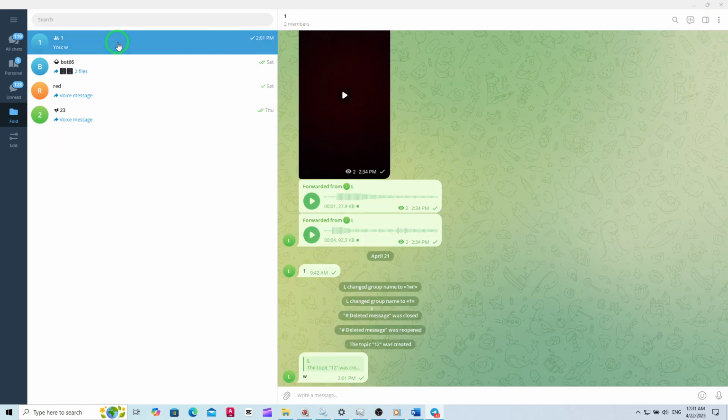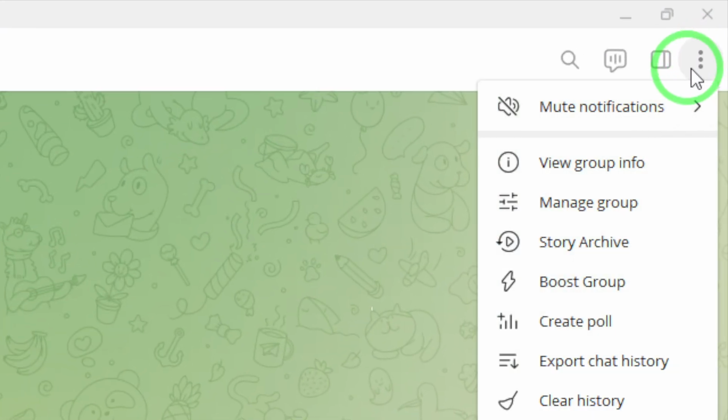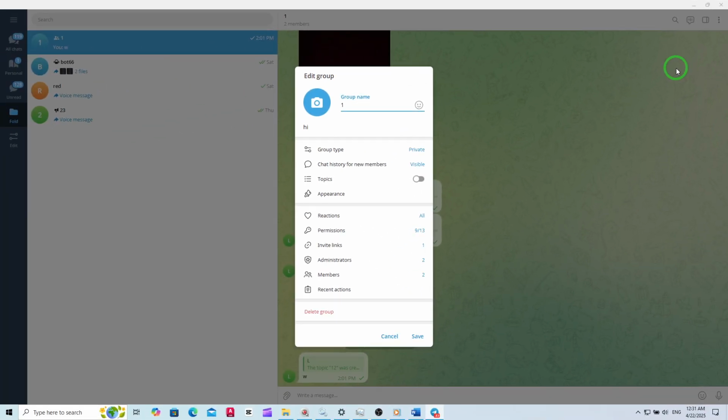At the top right corner, you'll see 3 dots. Click on them to open the menu. From the drop-down, select Manage Group. This will take you to the group's management settings.